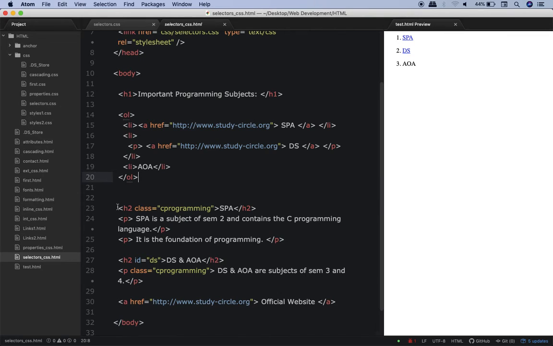Now over here, look at this H2 and look at this P. Can you tell me who is the child of whom amongst this H2 and P? The answer is none. P is not the child of H2 and H2 is not the child of P. Why? Because P is not inside H2 and similarly H2 is not inside P. So here I can say that P and H2 are adjacent siblings. I repeat, P and H2 are adjacent siblings.